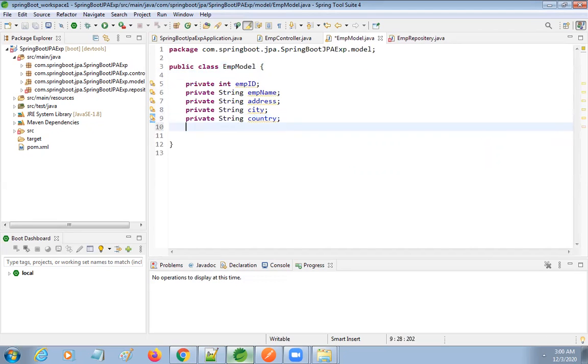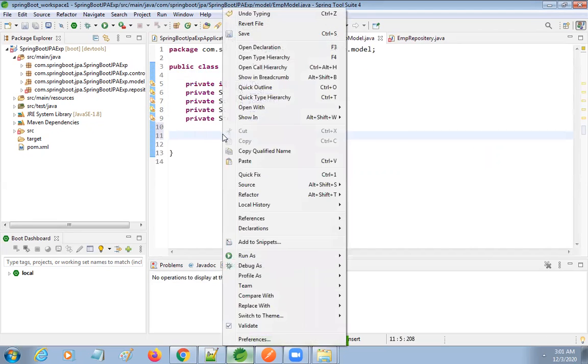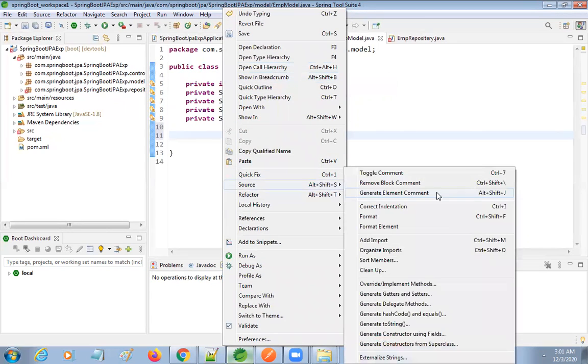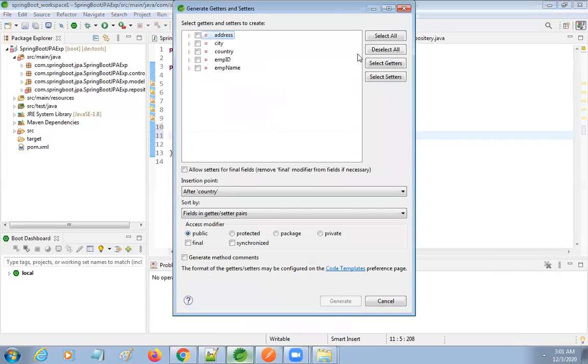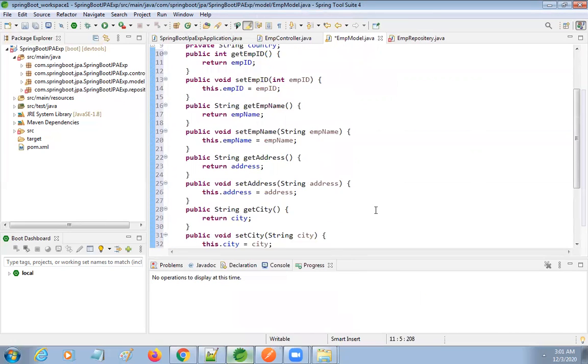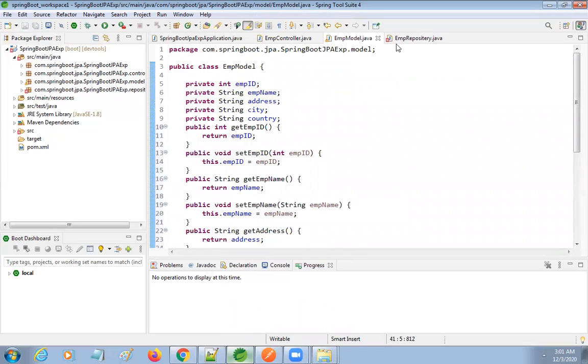Generate the setters and getters. So I need to use source. Where is the source? Yes, here. So generate getters and setters. For all, I want to generate setters and getters. No, it's generate getters and setters. No, this is a class name.